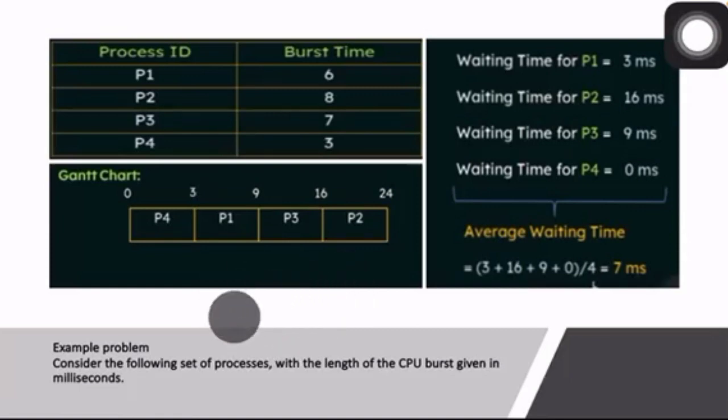In order to find our average waiting time, we just need to see the respective waiting time for each process ID. This problem has no arrival time since this is just an example, but there will be an arrival time that will be discussed later on by our next groupmate. Now, the waiting time for P1 is 3 milliseconds. Here's P1, and P1 will run on the CPU after 3 milliseconds. And for P2, the waiting time is 16.